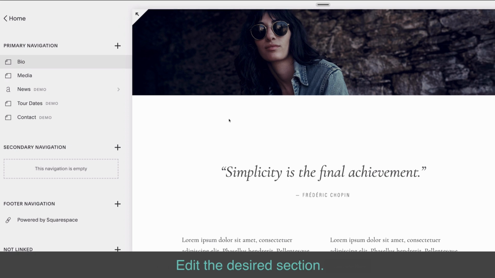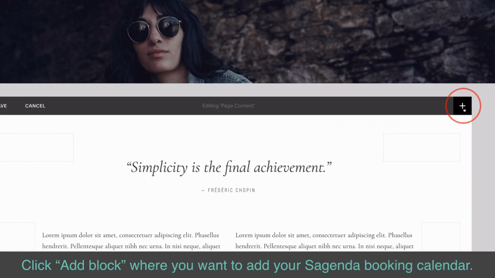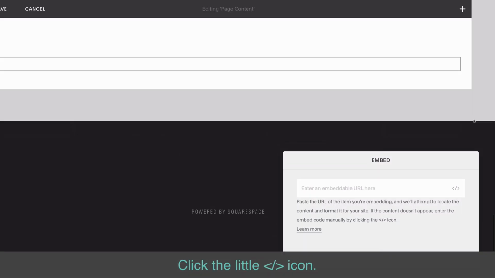Edit the desired section. Click Add Block where you want to add your Sagenda booking calendar. Add an embed element under Basic Blocks. Click the little HTML icon.